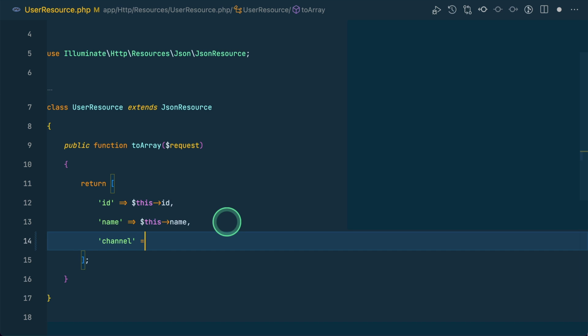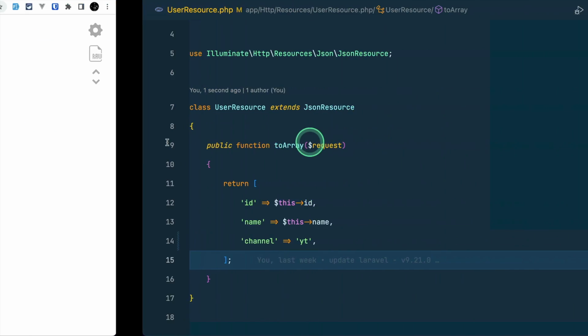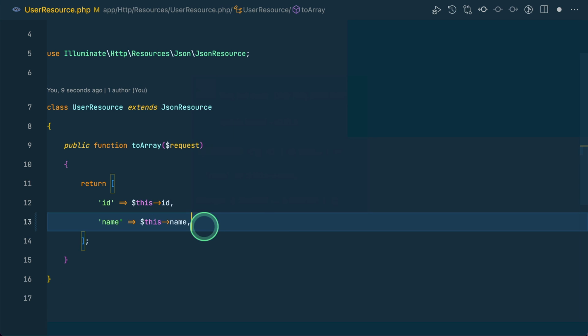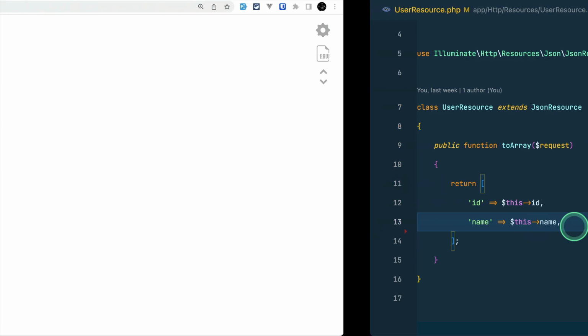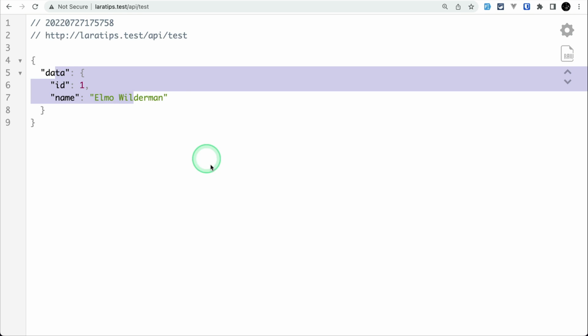Let's say channel, let's say YouTube, let's say YT over here. And if I come here and refresh, then every user will get channel equal to YT. So let's not do this over here. You get the point, yeah? Whatever you write over here, the user's data will be mapped through it, and then it will return whatever we want. And if I refresh here, again, we have this ID and name.